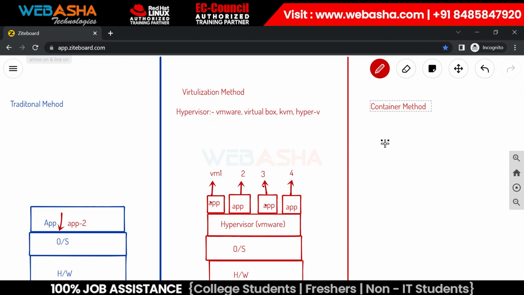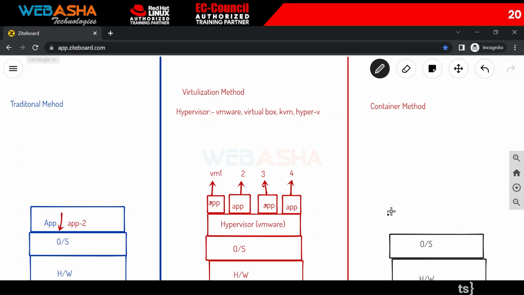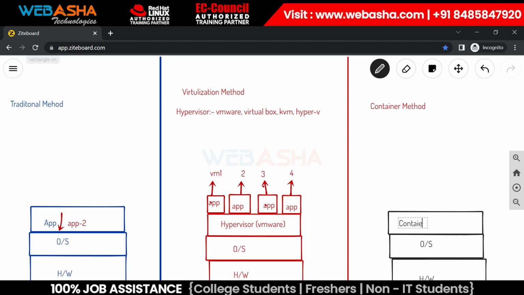What environment do we have here? Again we need hardware, and over the hardware we have an operating system. And now what I need is a container engine. That engine could be your Podman, or Docker.